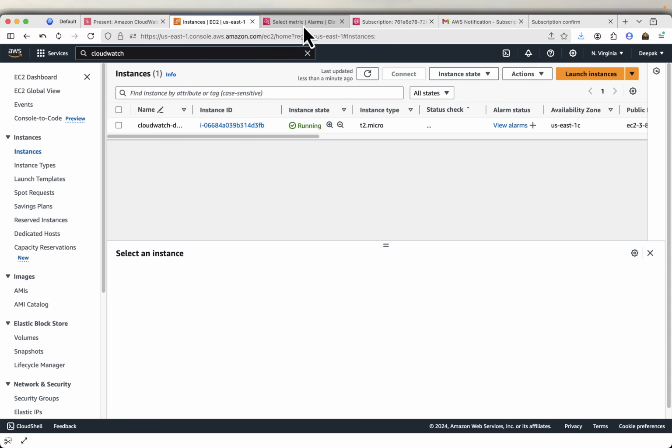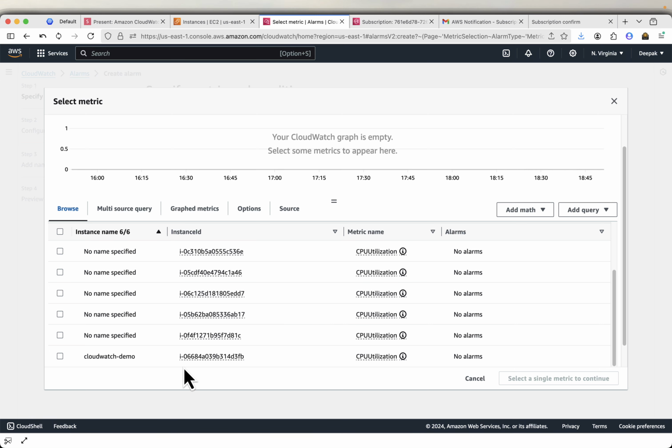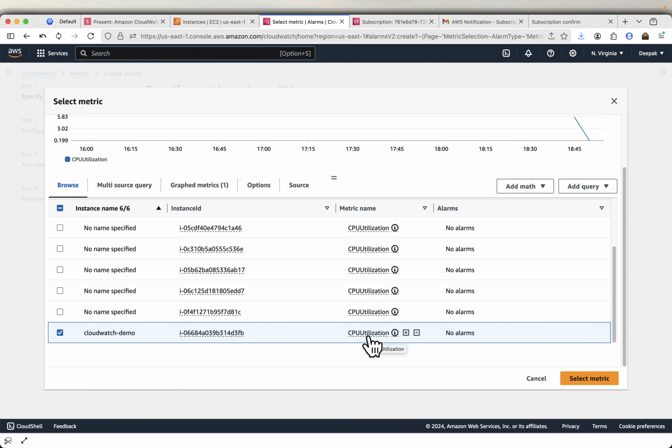So I will just go back to the alarms and I'll scroll down, and you can find out by the instance name also. So I gave this name as CloudWatch demo. So I pick this instance ID and this EC2 instance. So select your EC2 instance and click on select metric.